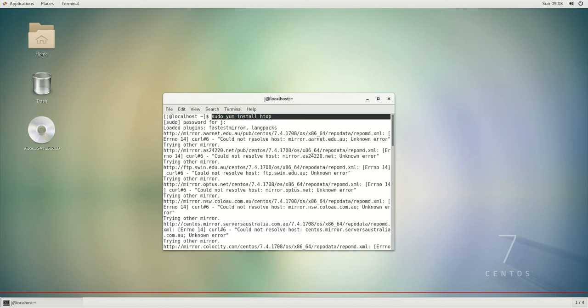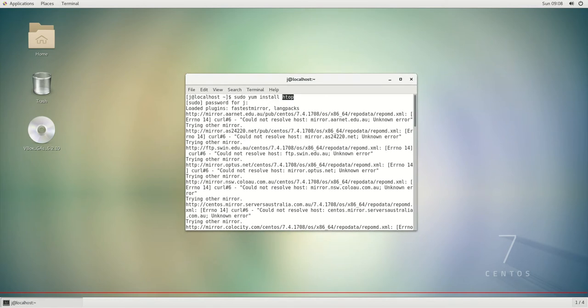So basically, sudo for root privileges, yum is the update method, install is the command, and htop is the app. And that's pretty much it, guys. Super short, simple, quick video. As I said, part of my continuing series of videos to show you guys how to install applications via the terminal on a specific OS.